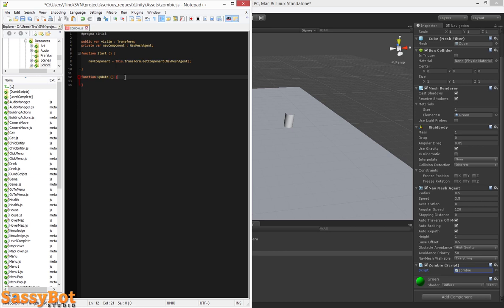Now in the update function, we need to do an if statement. So if the victim is true. Usually if something is true, you just write it down like this. If something is not true, you write it like that. So if there is a transform called victim, so if that is present in the variable, we want it to do something. What we want it to do is tell the nav component, this thing over here, where to go. So we need to say set destination.